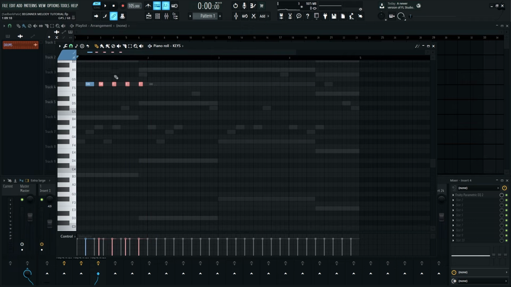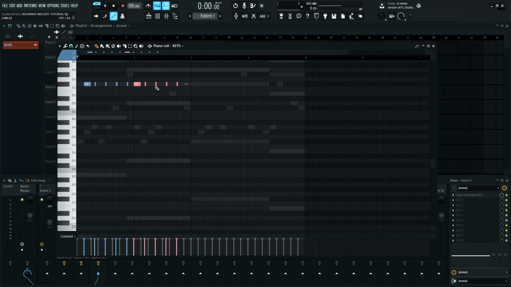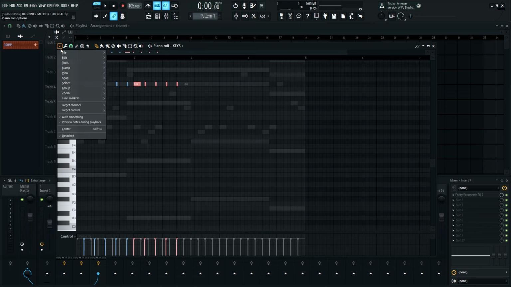You can shorten the notes like this. If you can't do this, probably you should change the time signature to none. You can see it's not on the grid, so you can press Ctrl Q.